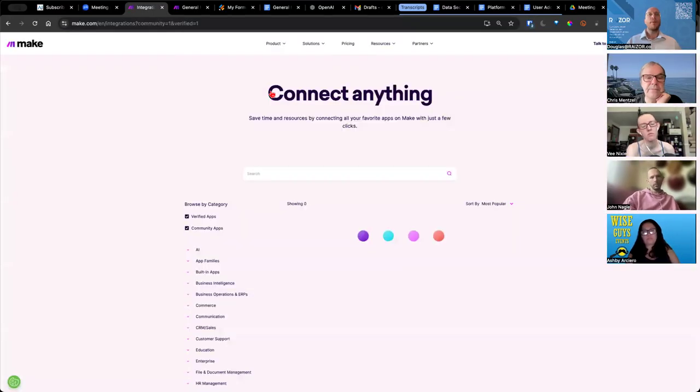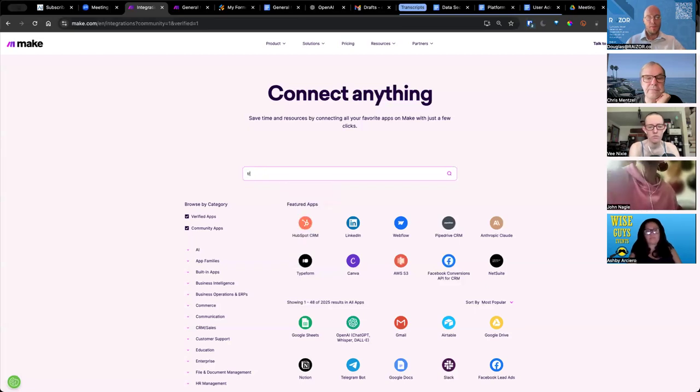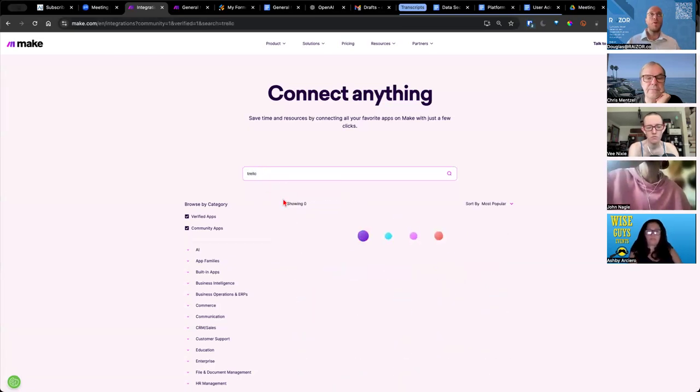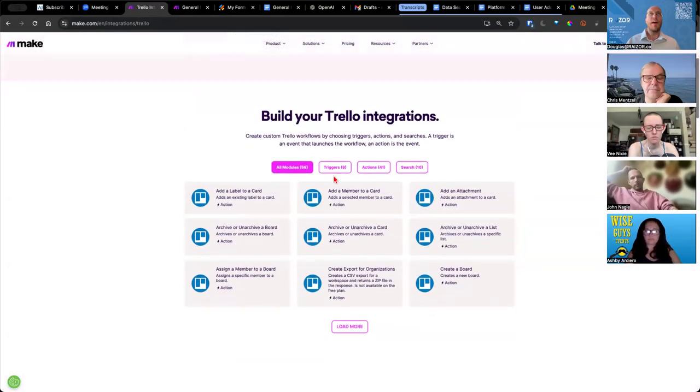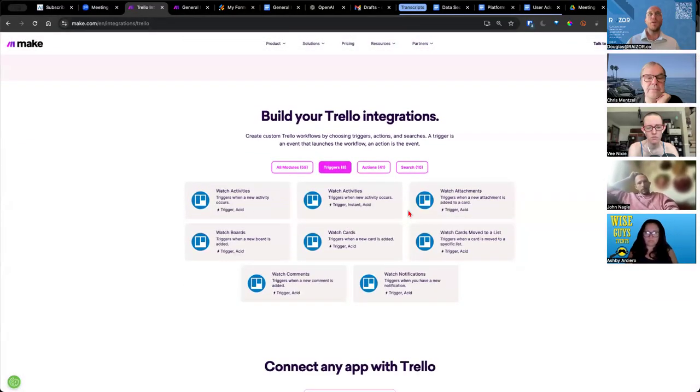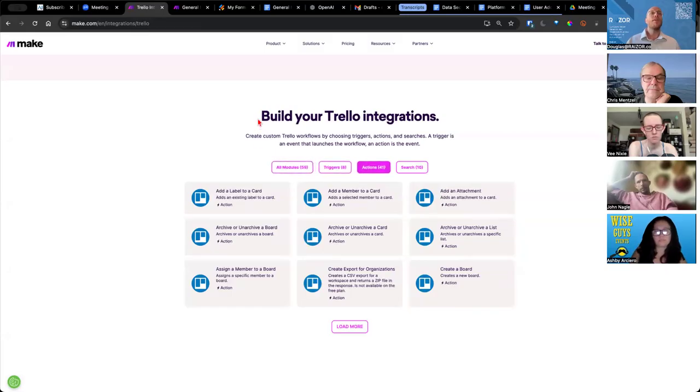Like I use Trello, for example, as a task manager. Cool, what can I do with Trello? I might come in here first and just see if it's even available. And I can look at the triggers and be like, oh, cool, watch cards, watch boards, watch comments, if something's moved to a list, and then what actions they have. So this has been very powerful for some time, make.com.